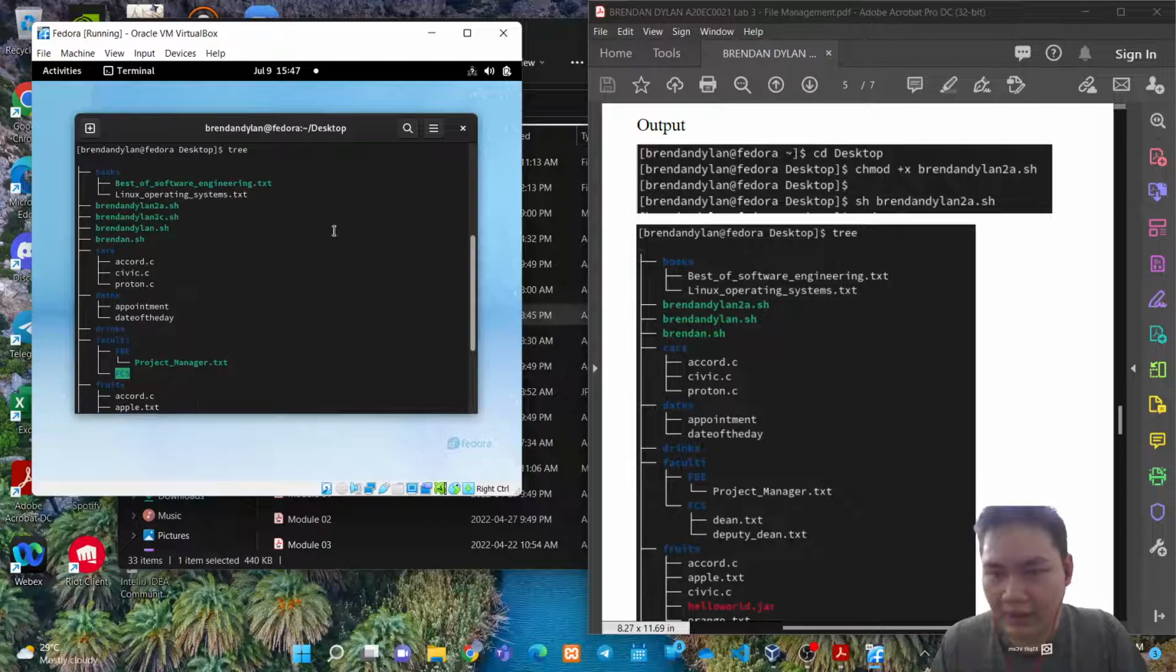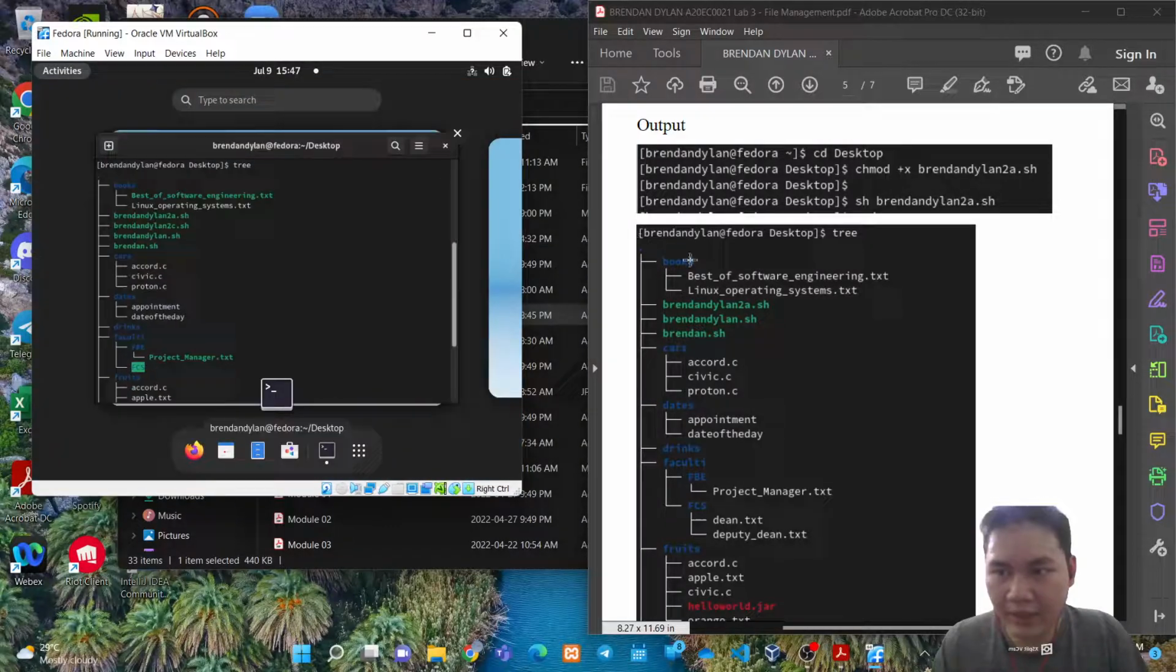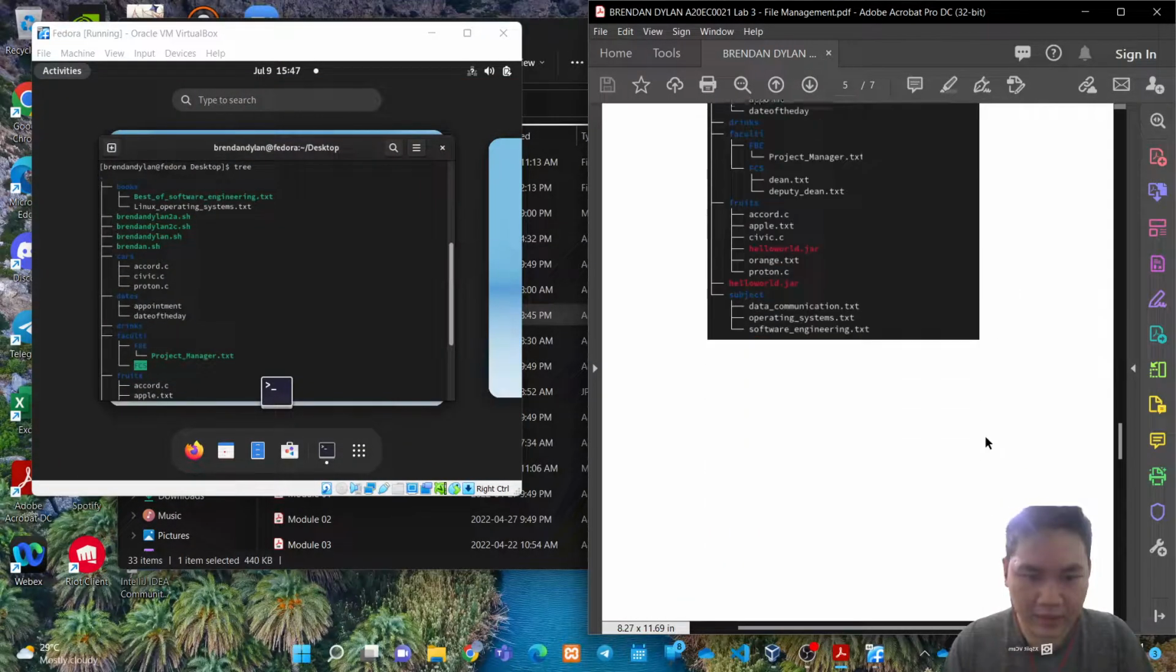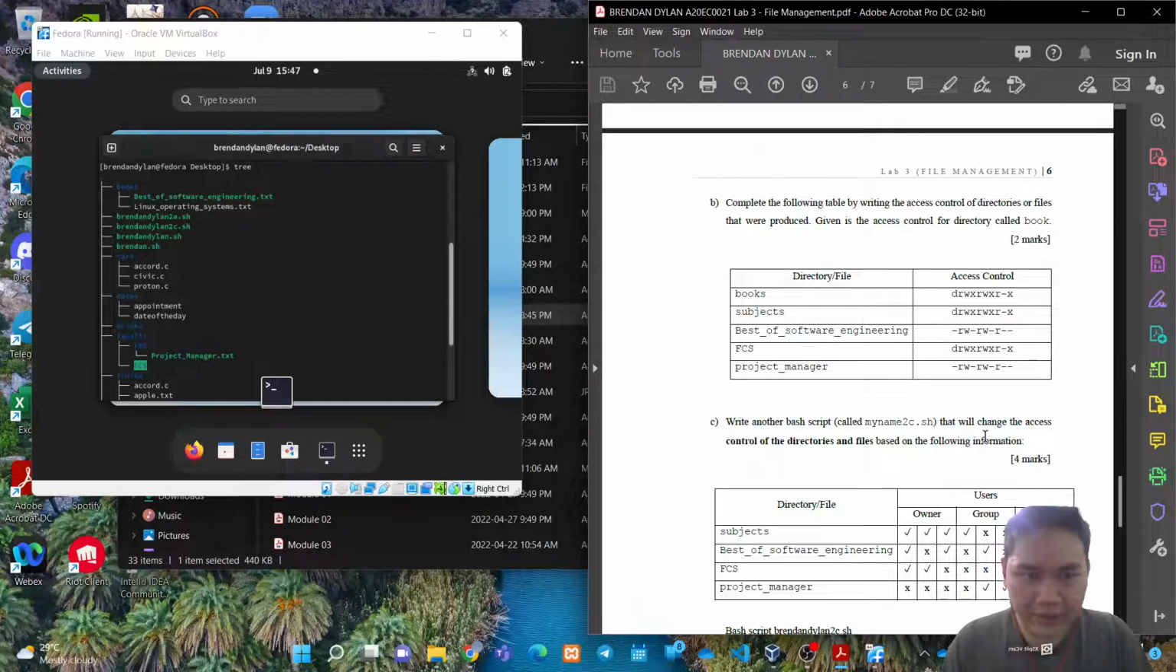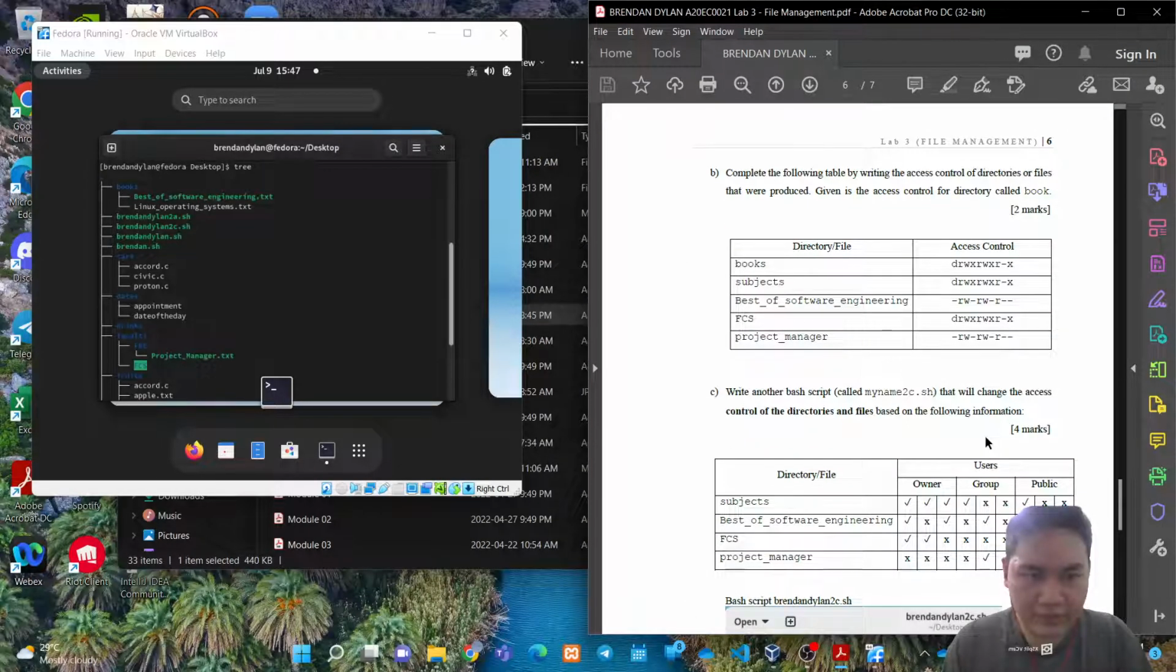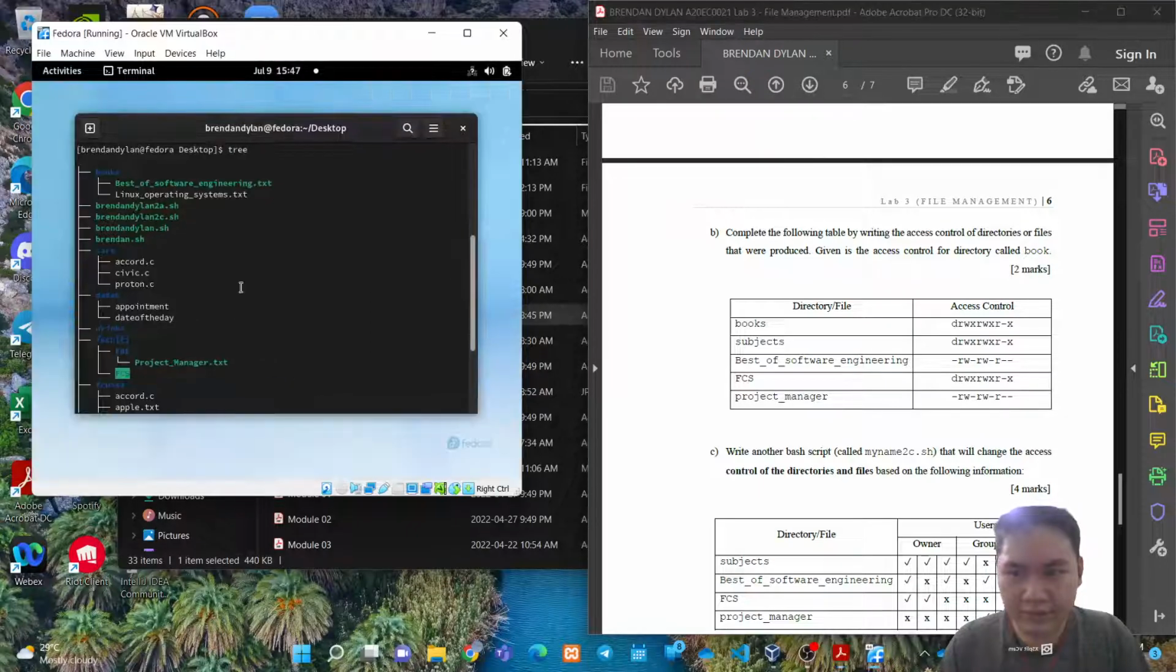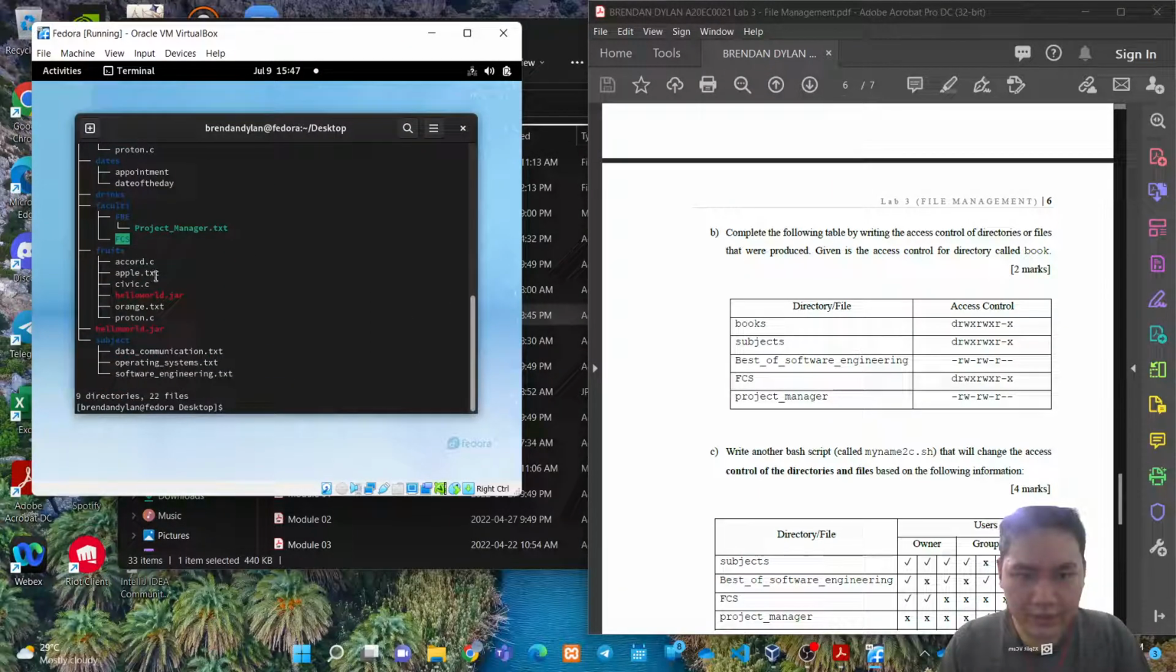Okay. Next question. The next question would be to use the access control to find the access control of the directories of files available.